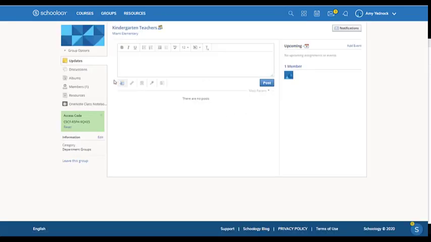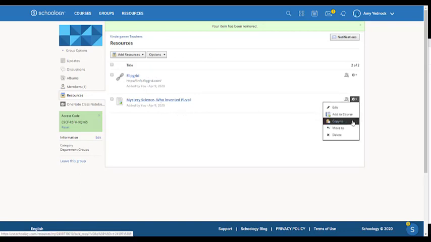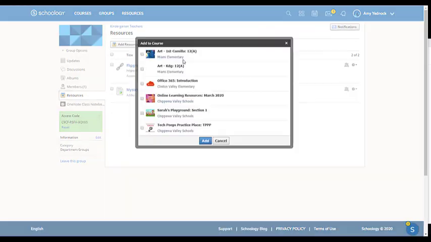So when you go into your group and go to your resources, now you have Mystery Science Who Invented Pizza, and somebody else in this group can take it and then copy it to add to their course. So now you can go and add it to one of your classes.